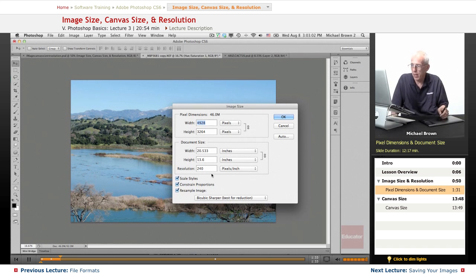Now, the dialog box has pixel dimensions, so the actual image is just under 5,000 pixels and just over 3,000 pixels. 4928 wide, 3264 high. If you multiply those two together, you will get 16 million. But there are 3 channels, so the file size is triple that. The actual document size was determined by the resolution that the computer set the image at. It defaulted at 240 pixels per inch.